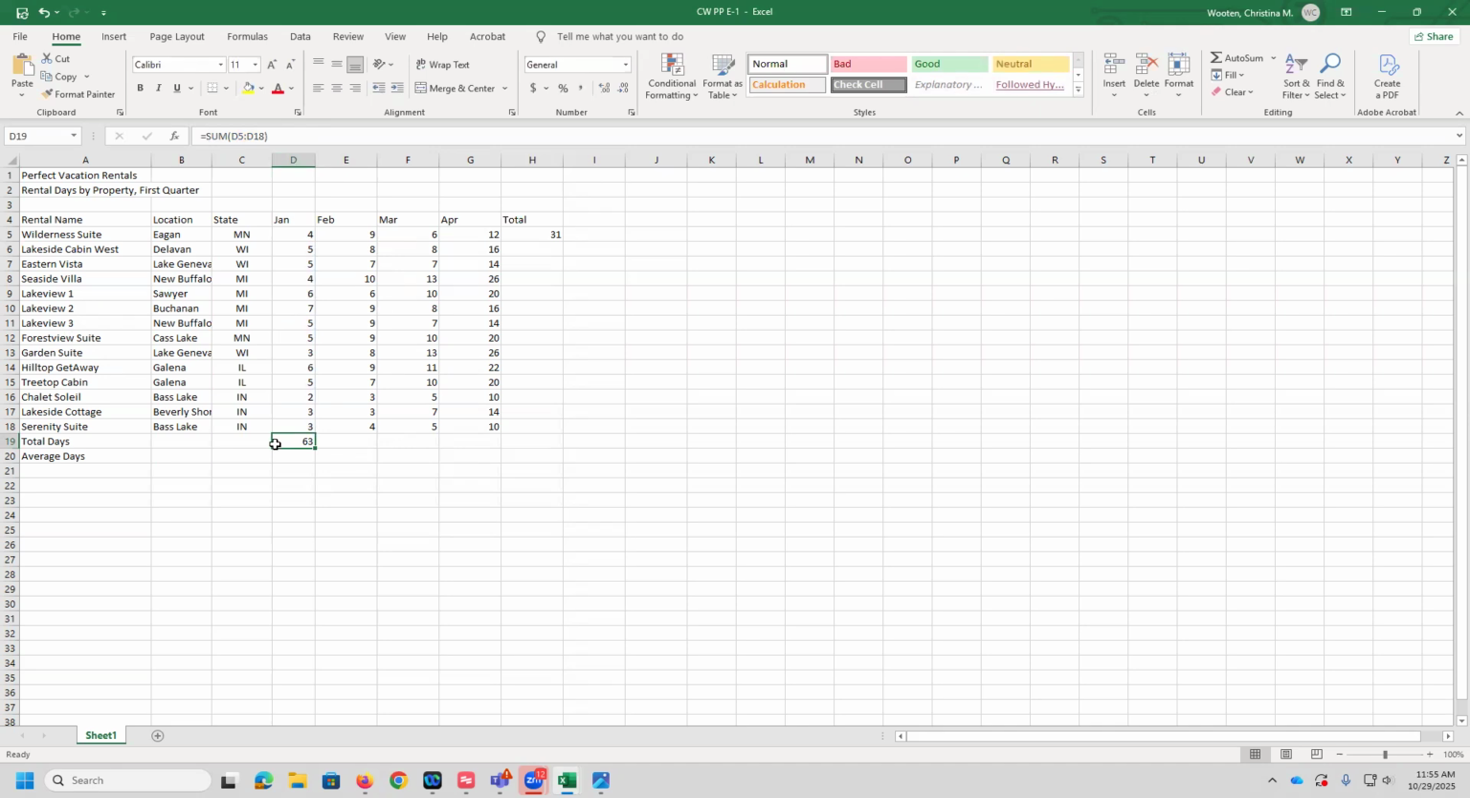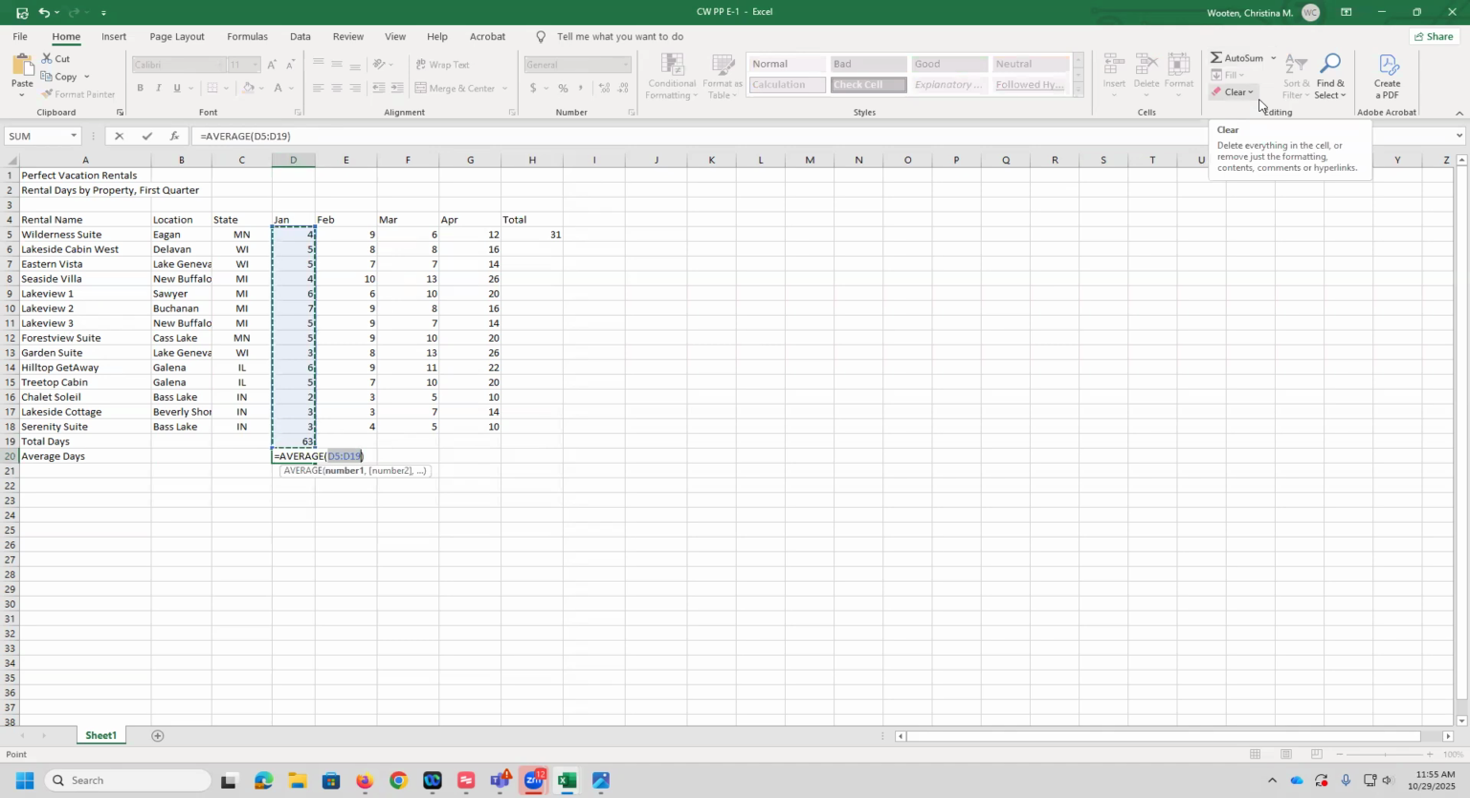Next, we're going to calculate the average number of days by month. This is step number 3. And we're going to go to cell D20 and we're going to click that auto sum button. But instead of auto sum this time, we're going to click on average. Now, here's one thing to note. When we click average, you'll see that the total days is included in that calculation. We don't want to include the total days in our average because that's going to skew our data.